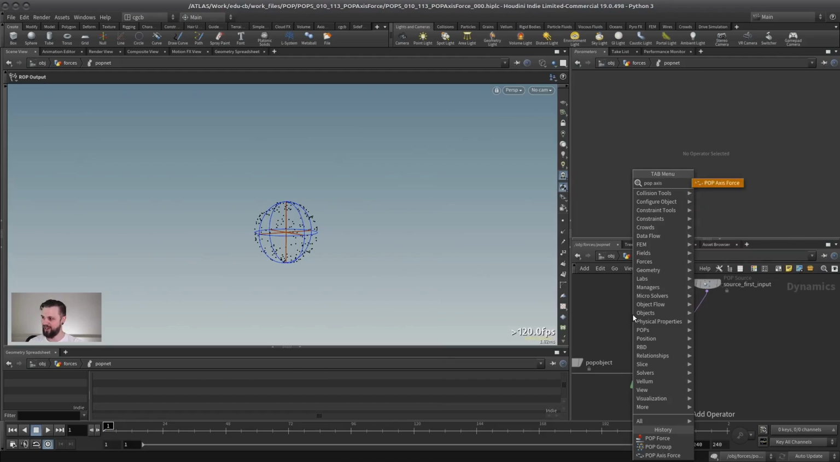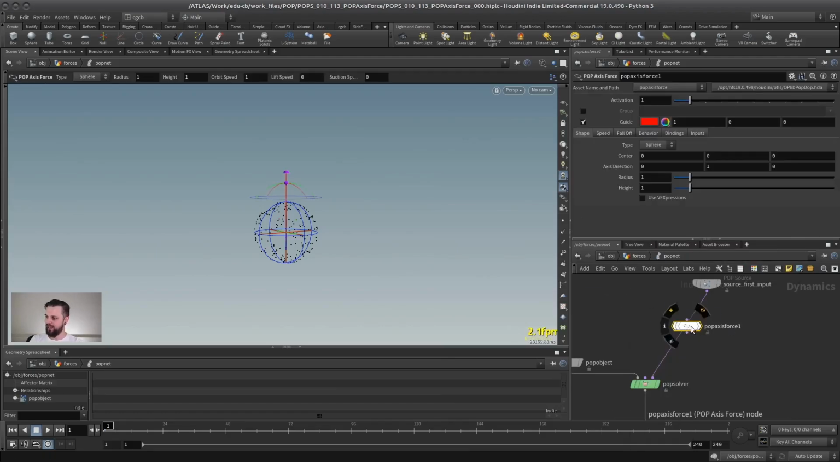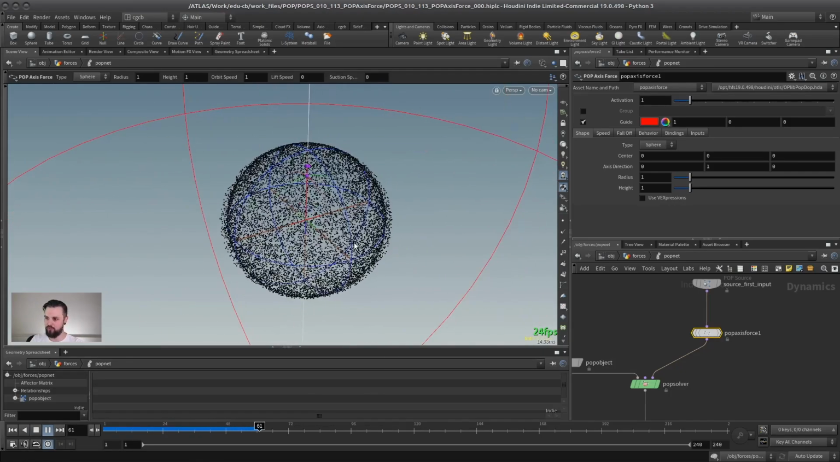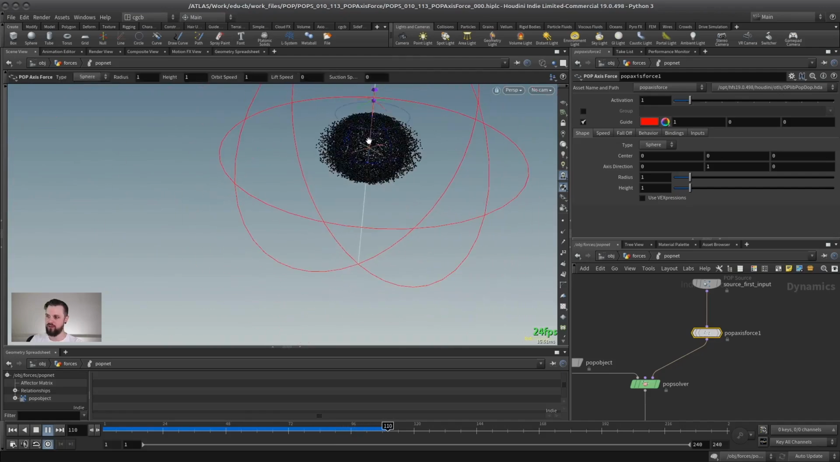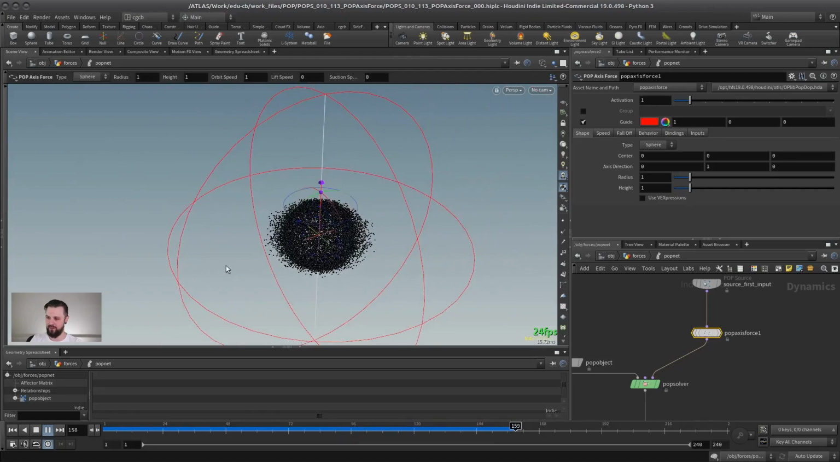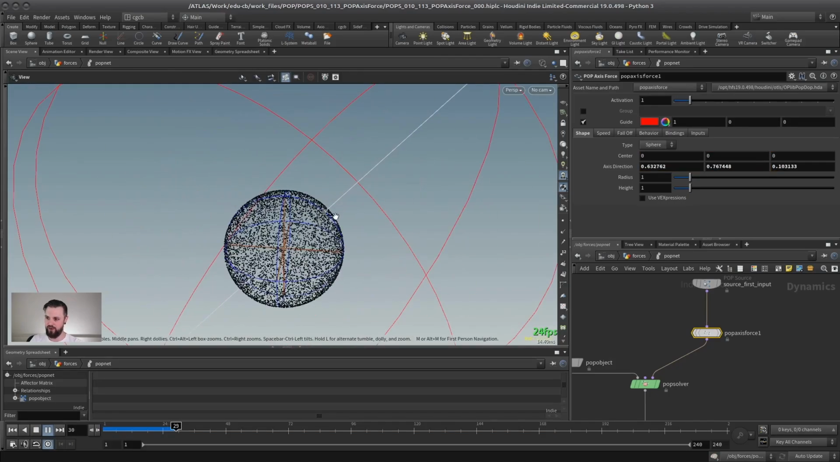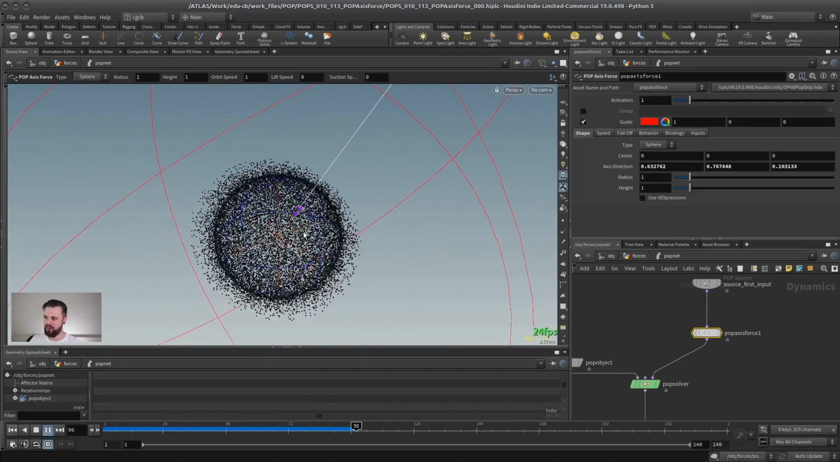The pop axis force can create, unlike other forces, an angular or rotational movement. So if I just press start, you can see when you look really close that the points are moving around this center line here. And this line can actually be changed by pressing enter. You can rotate it around and then the points will rotate around that. But let's make this a bit stronger.